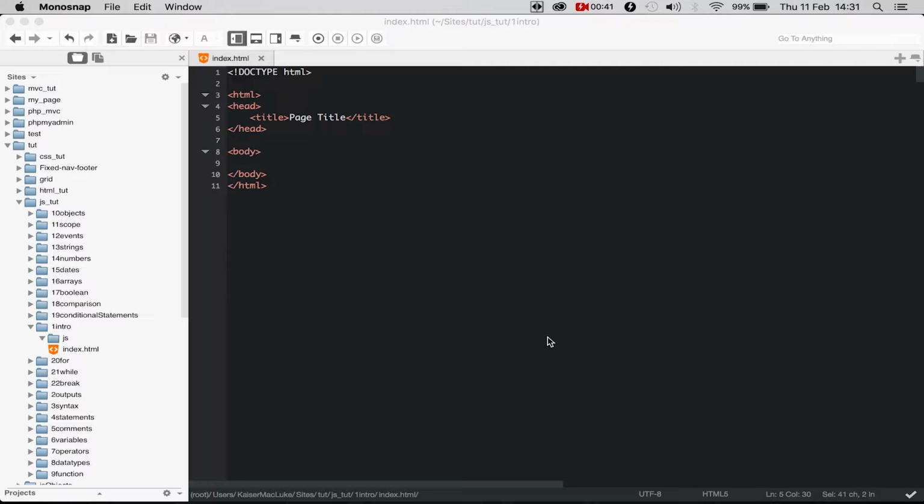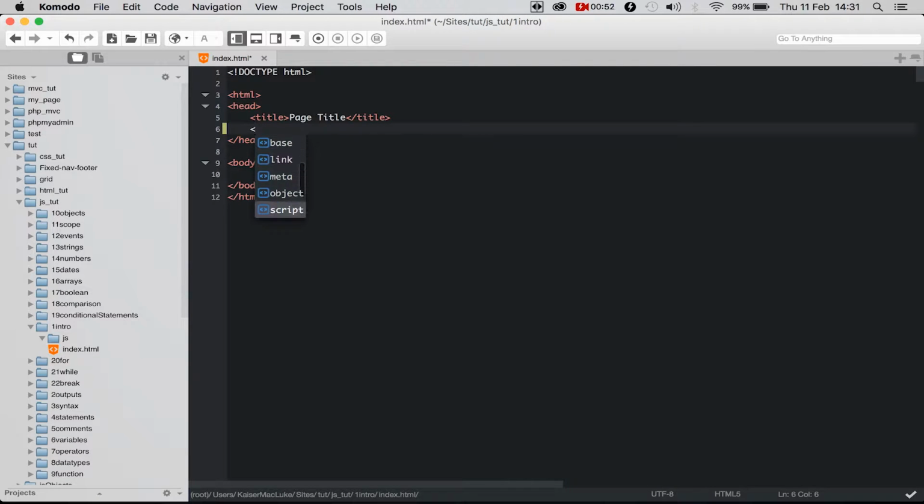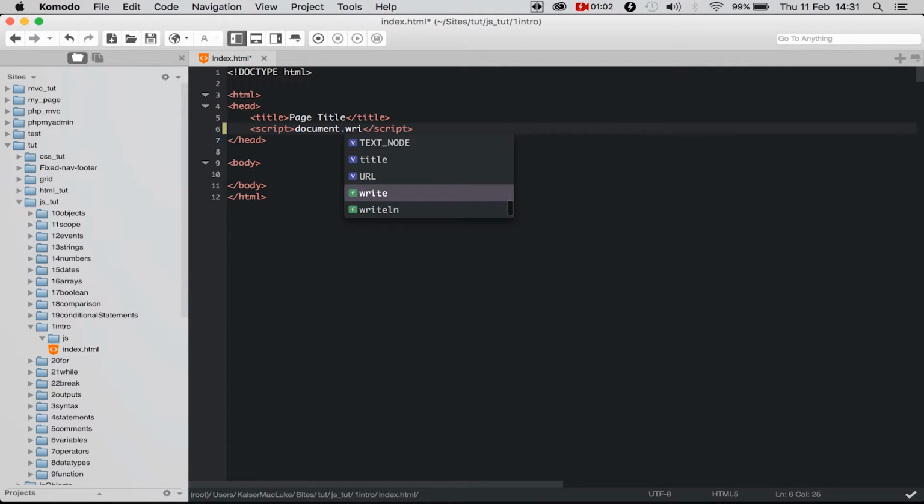And there are two different ways to place JavaScript inside of an HTML page. The first way is to simply create a script tag. You have to open and close the script tag, and you can write your JavaScript code inside of here. For example, document.write hello world, which simply prints out hello world on our web page.